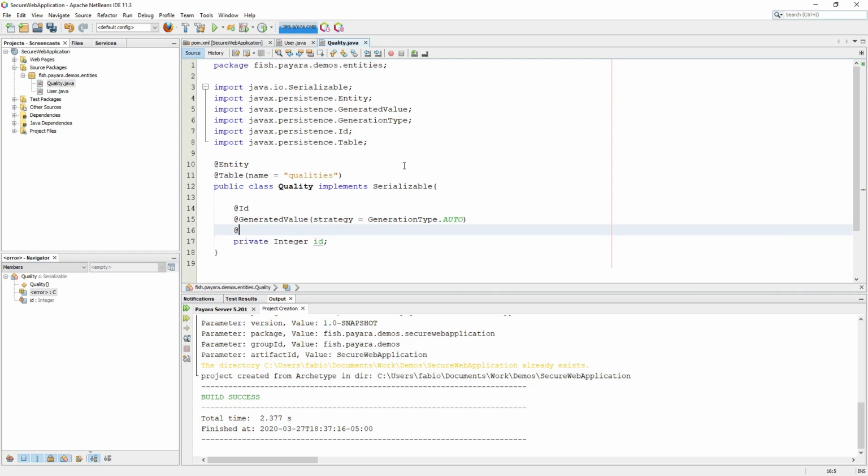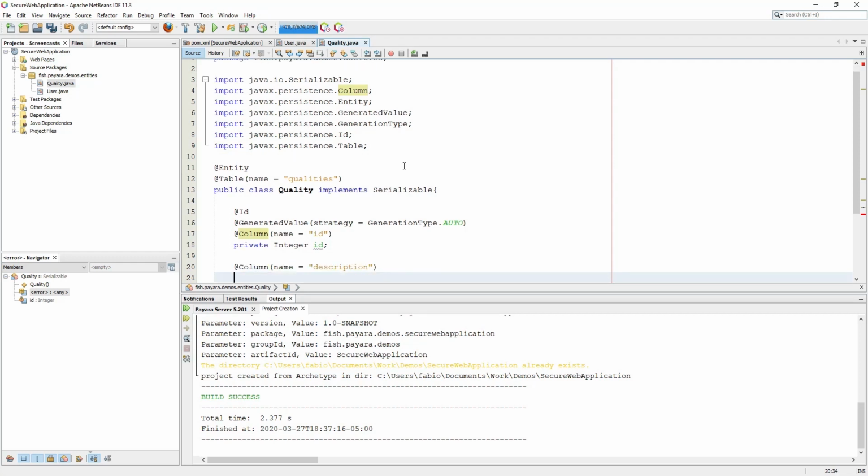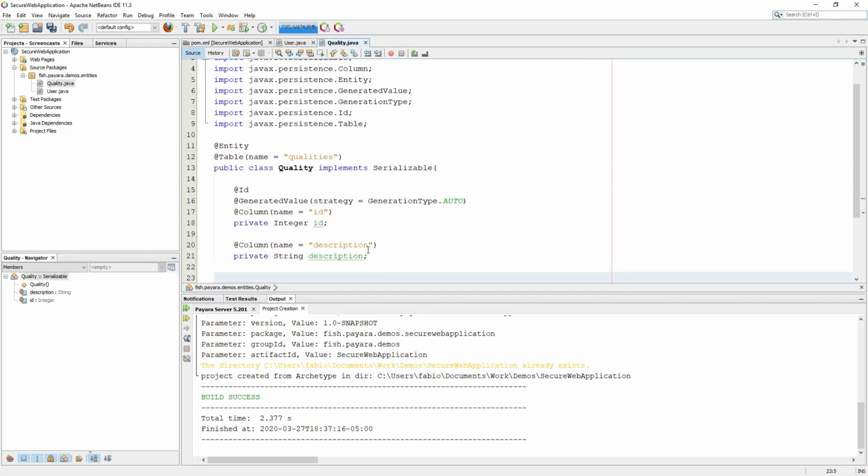We also have to set up the column. We require a description column for our database, which in this case will be the description attribute. This is also not nullable.